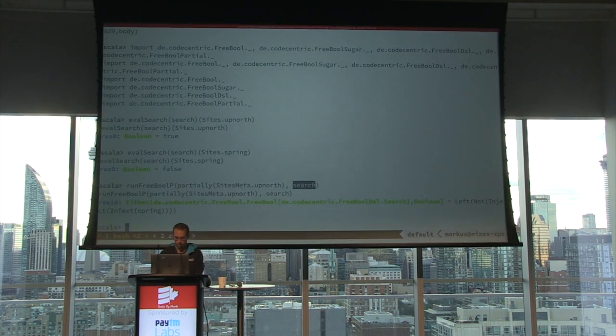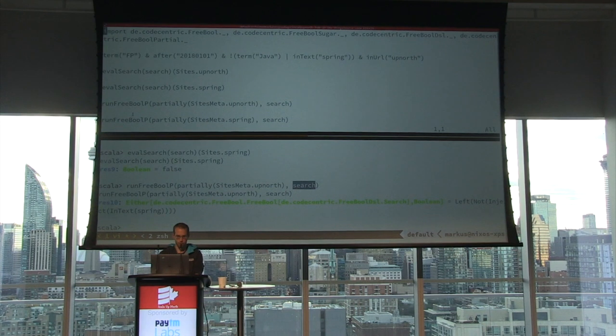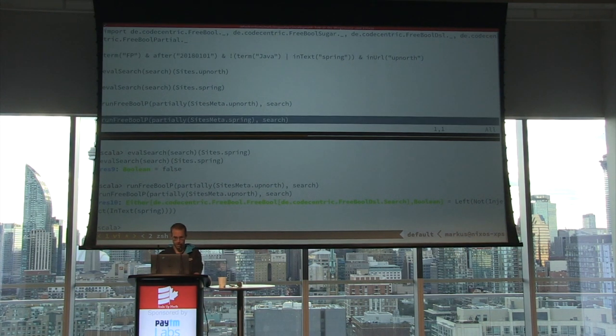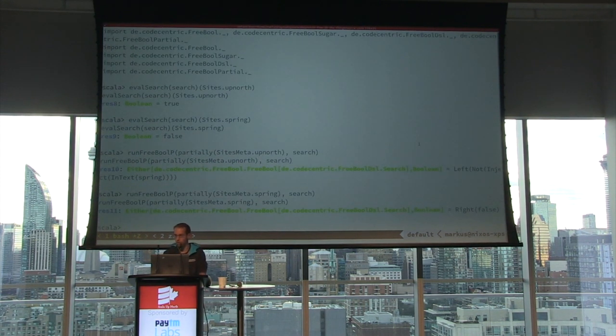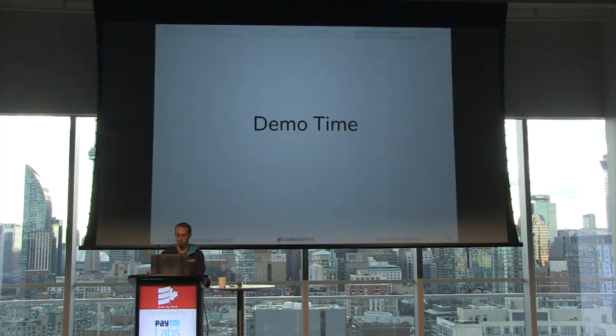Okay, and if we run this against the other website's metadata, which might be a Spring website, then we get back a right of false, because it was already able to check whether this website contains Java or Spring in the terms, and it was already able to short-circuit everything into false. So for this website, we don't even have to load the text. We just already have our answer. For the up north website, we would have to check whether in the text there is not the text Spring. So in this case, we would probably serialize everything and send it on to another microservice, or maybe we could just load it from the database, whatever.